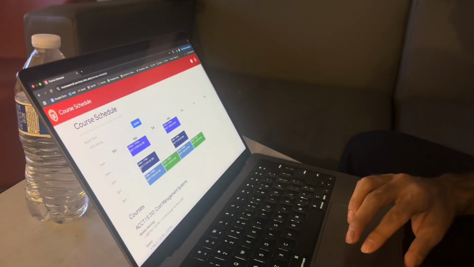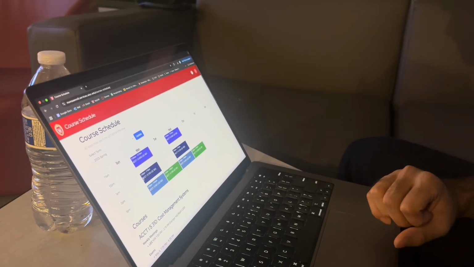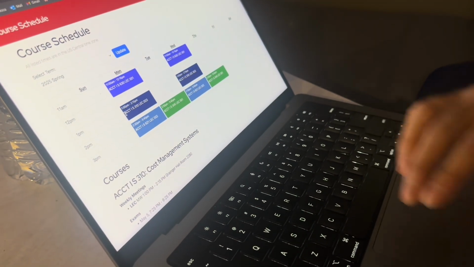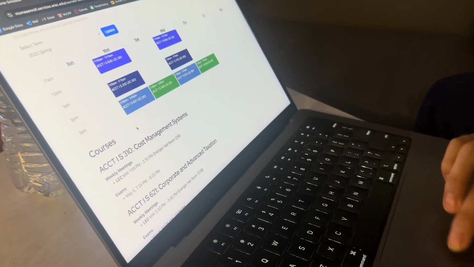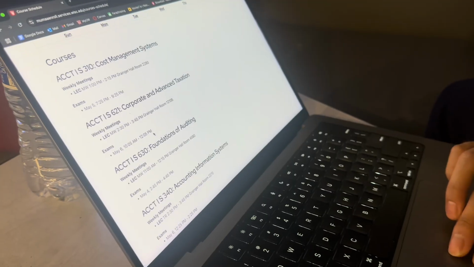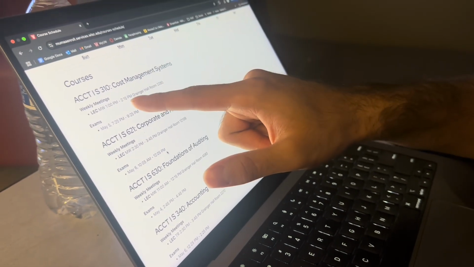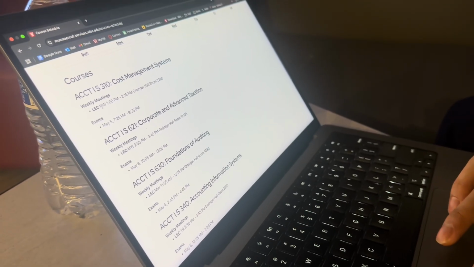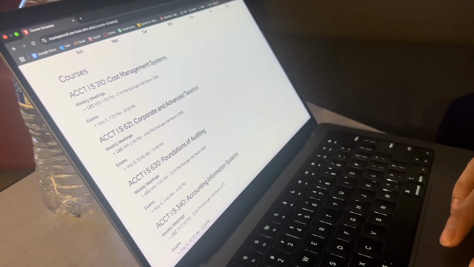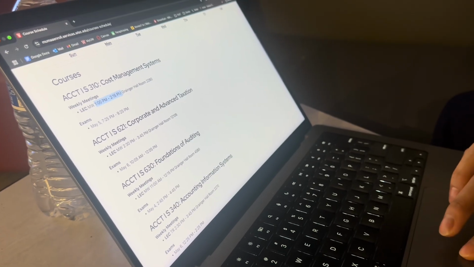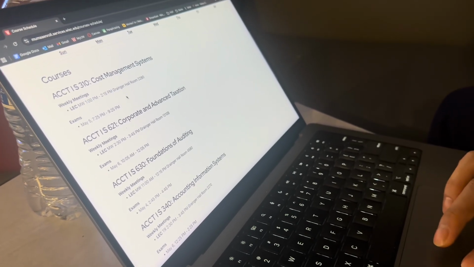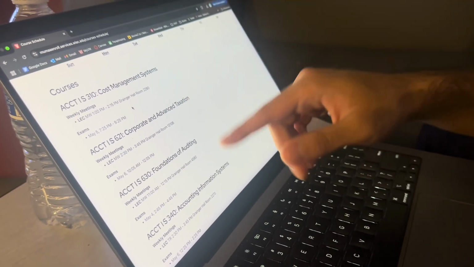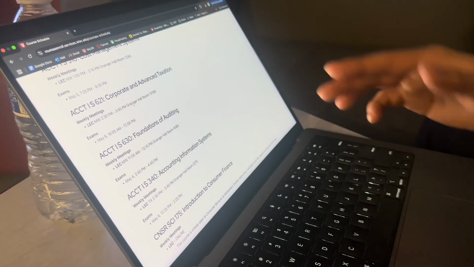Okay, so how do you find your lecture, discussion, and lab locations at the beginning of the semester? So as we were on course schedule, we just scroll down to what says courses, and then you can see each of the weekly meetings, which includes what days you're meeting. So Monday, Wednesday for my 3:10 class, and then you can see at what time, and after that you can see where the location is. So mine is in Granger Hall, in room 2280, and then you can scroll down and find the rest of your classes.